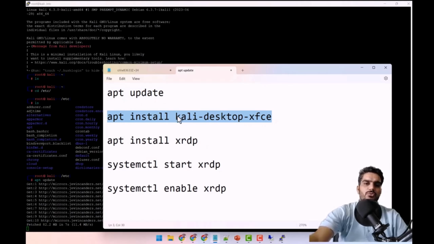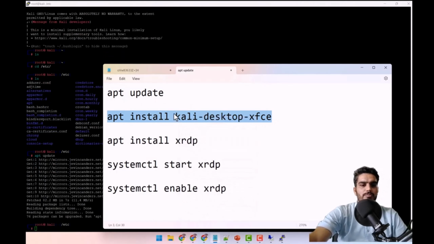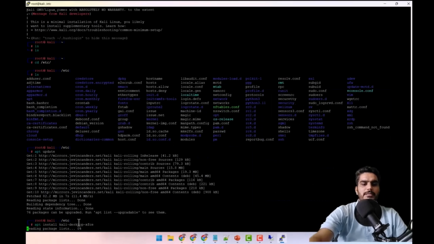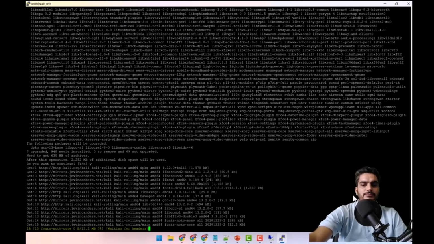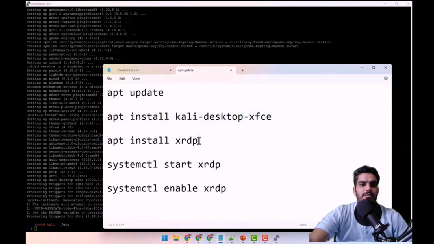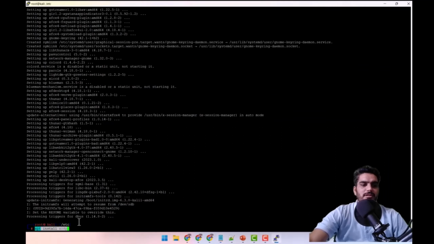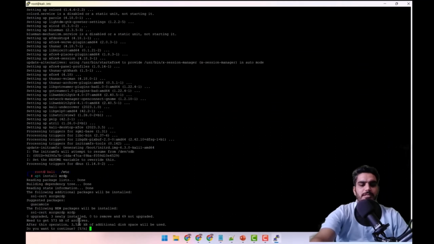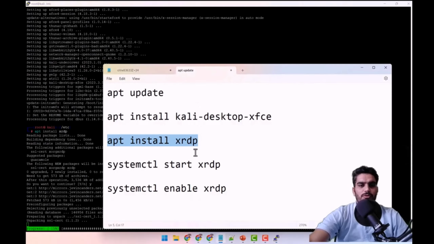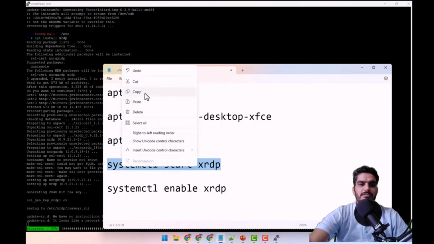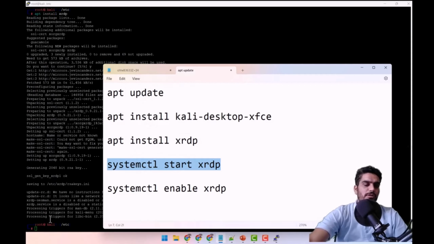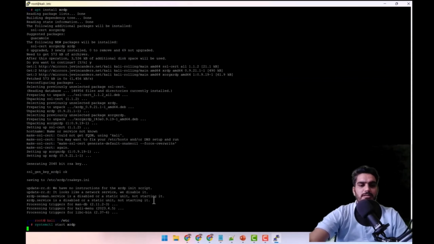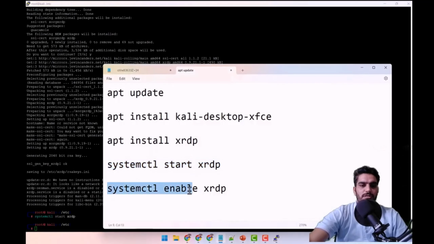Then, to access the desktop environment, we'll install the necessary packages. Type Y and press Enter. After this command finishes, run the next command. Type yes and press Enter. Next, we need to install xrdp for remote desktop access. This will allow us to see the graphical interface. I'll copy and paste the command, then press Enter.